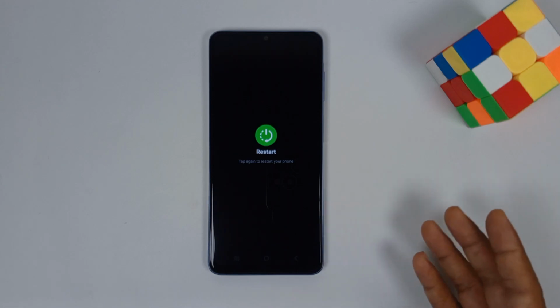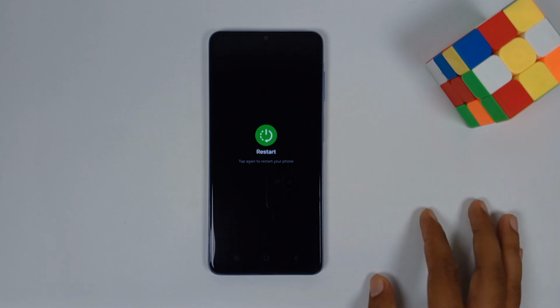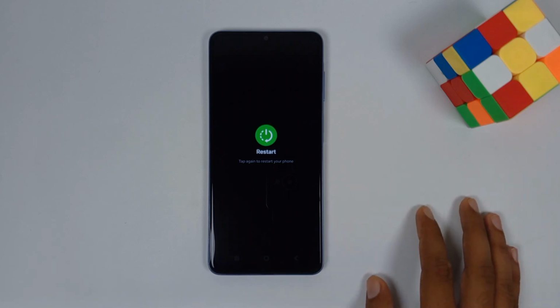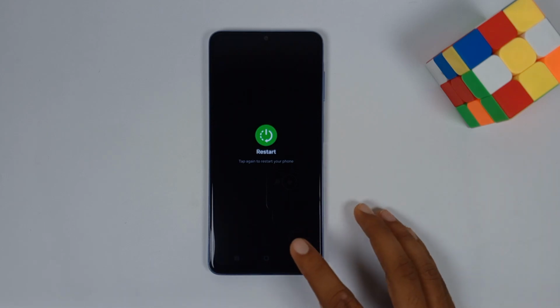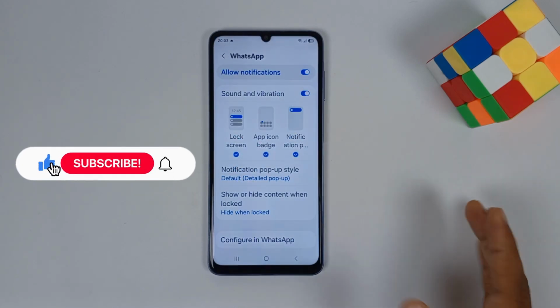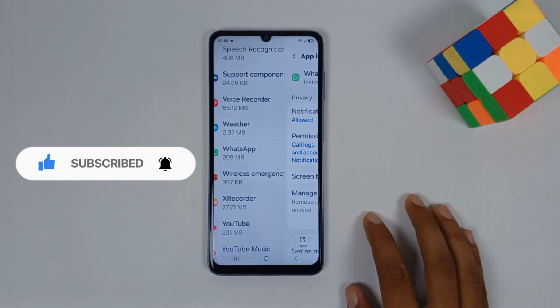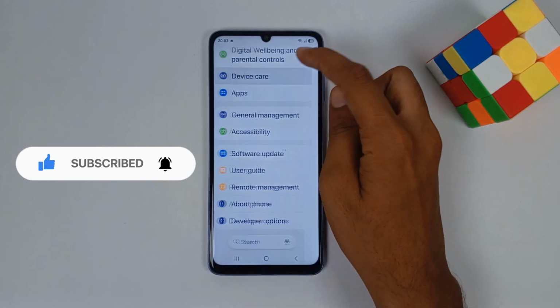However, if the issue still remains even after restarting, then it can be a hardware issue as well. Make sure to visit any Samsung service center to get it fixed. Once you have tried all these methods, simply go back and go back once again. To verify if the issue is from the hardware side, simply go back once again and go to device care.